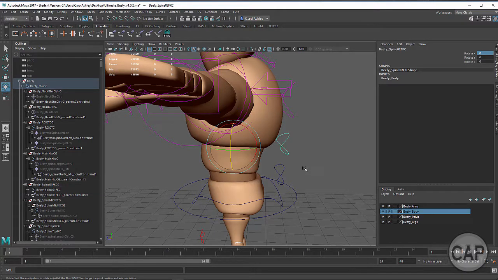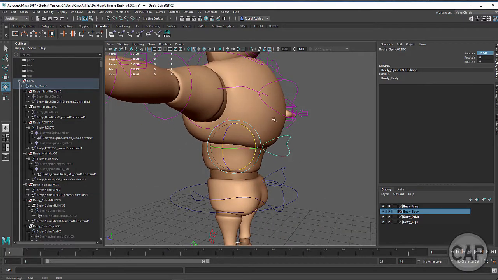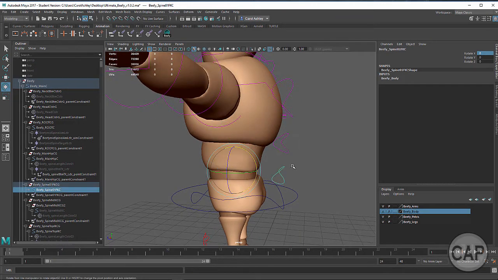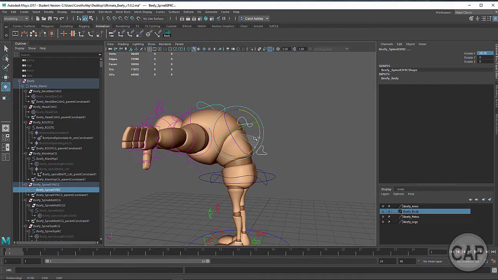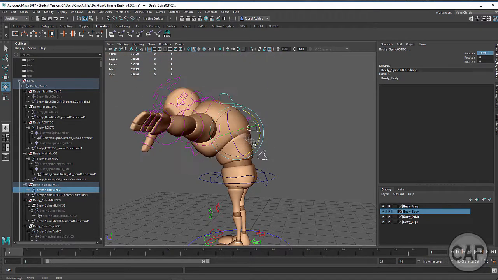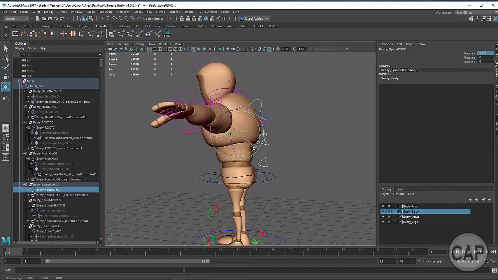Alright, and the next joint is just pretty much doing the same thing. And I'll zero that one out. You can also shift select these, and it will allow you to rotate all of those at the same time.